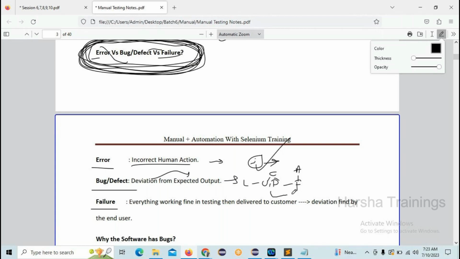Are both matching? No, the actual execution is not matching the expected one, then we call it a bug. That is a deviation from the expected output. And the next one is failure.